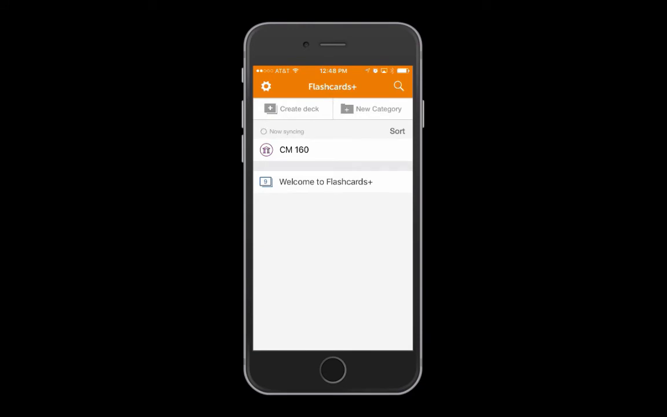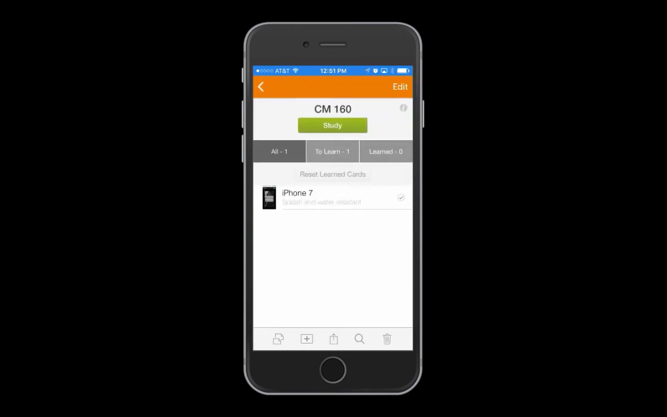And now you're going to see that the Flashcards Plus app is syncing everything. Now there seems to be a little glitch here, although it says that it's in sync. So I went ahead and I reopened the application, and now it looks like it's syncing. It's still syncing, but my new deck shows up here. So CM 160, and as it says, I have 1 flashcard in there.